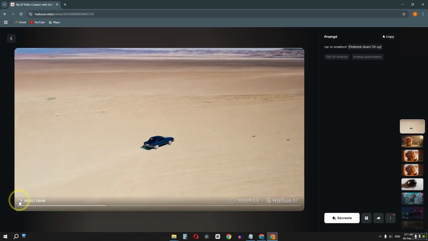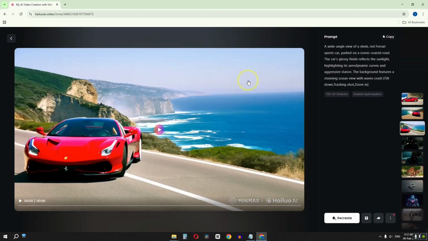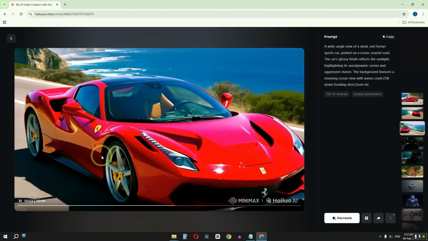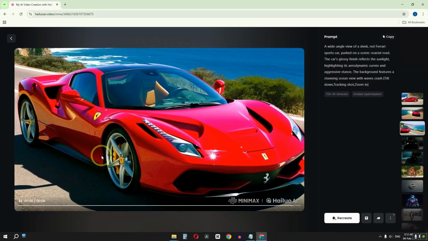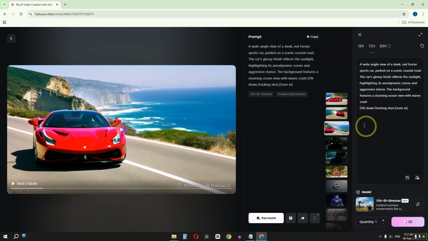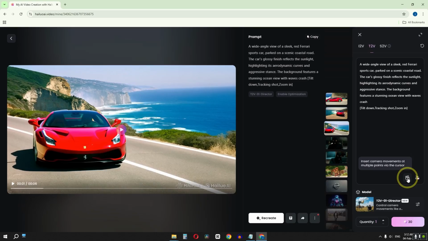Now let's see some other examples of director mode camera movements. So in this example, if you select in free selection, tilt down, tracking shot, zoom in, you will get this camera movement. So if I have to recreate this video to show you, let's go to the recreate. And as you can see guys, this is the prompt that we got. And as you can see, this is the director mode. You have to select the director mode and you have to go to the camera movements.